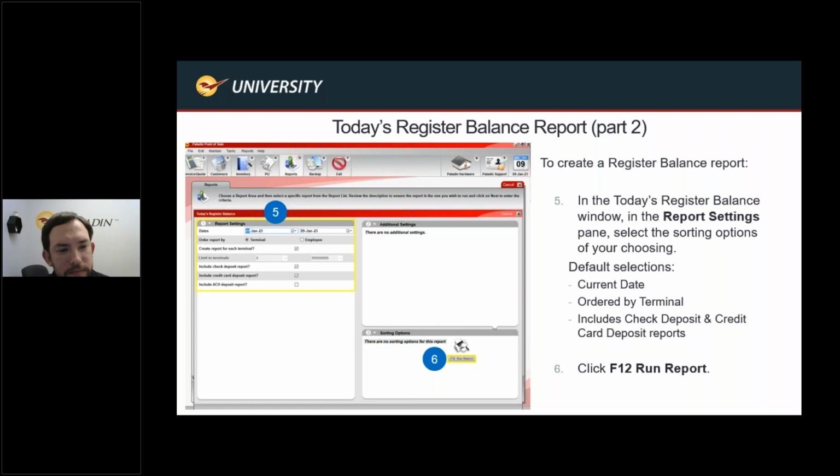Now, by default, we're also including 2 other reports in this report, making it kind of a 3-in-1 report. Those other 2 reports are going to be our check deposit report as well as our credit card deposit report. We'll get to those here in just a little bit. If you are using ACH with WorldPay, you have the ability to also include your ACH deposit report with that. Not something we're going to discuss today, just something to be aware of. At the bottom, we're going to choose F12 Run Report, and that's going to generate our register balance report.